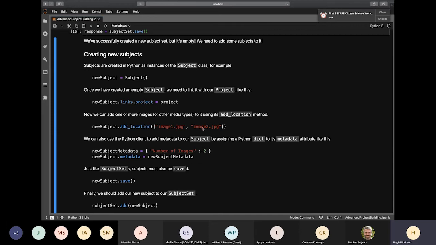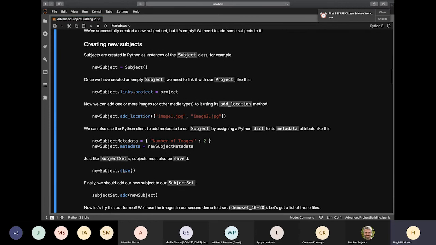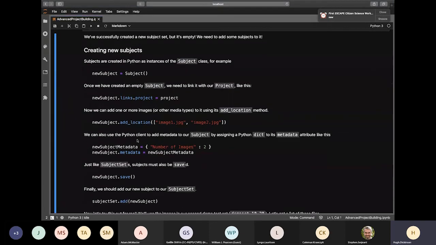And it kind of makes sense because our subject does indeed have 2 images, but it doesn't have to make sense. It can be complete gobbledygook if you want. It's just not particularly sensible. And then once we've set that attribute of our subject, again, we need to save it. When you run save, that's actually going to get these media from your local machine and upload them. So it takes a little bit longer than saving our subject set, because it's uploading potentially large images.